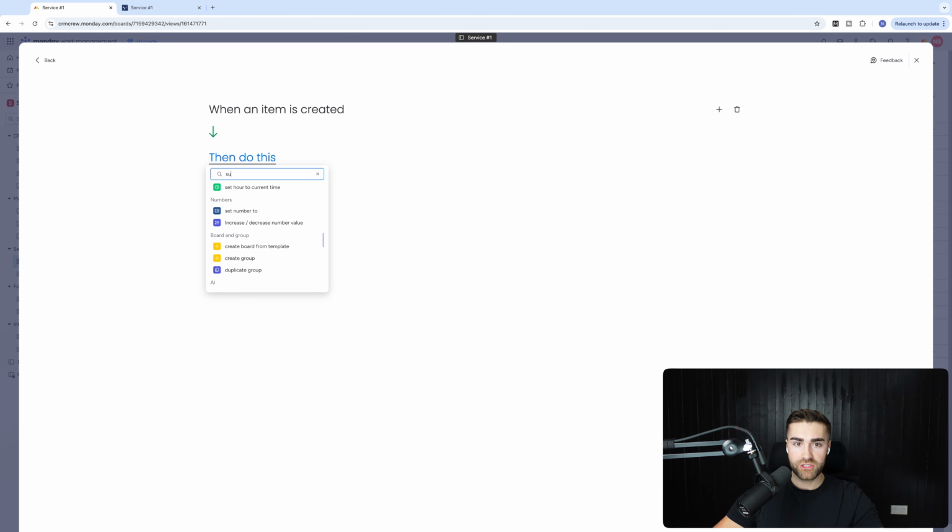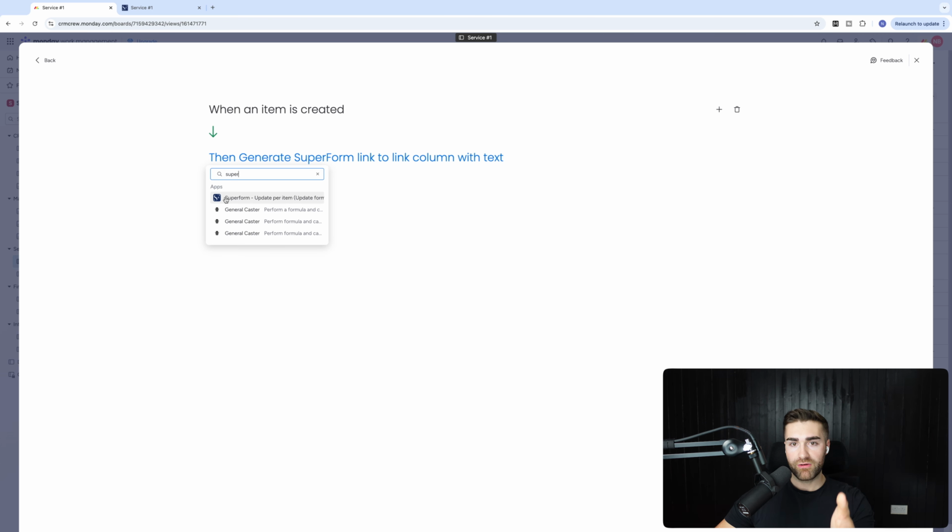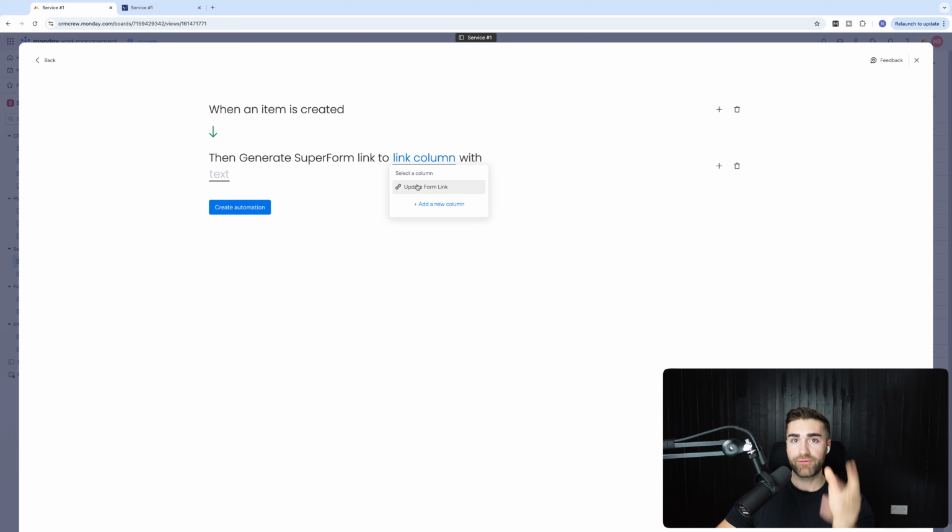You can even just search SuperForms if you would like to, and you want to select this option. Then generate SuperForm link to link column with text. So generate SuperForm to link column, update form link, which is the column we've just created. And then the text, I'm just going to call this update form so it doesn't look like a block of words and letters and numbers. Just hit enter and press create automation.